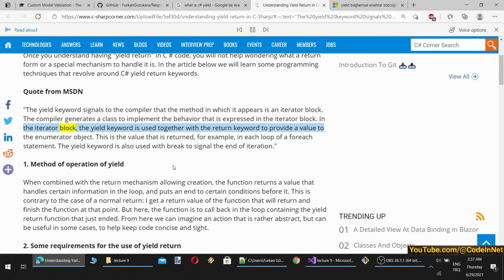In the iterator block, the yield keyword is used together with the return keyword to provide a value to the enumerator object. This is the value that is returned, for example, in each loop of a foreach statement. The yield keyword is also used with break to signal the end of iteration.